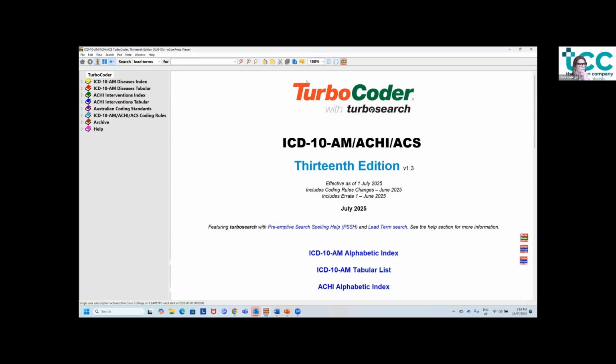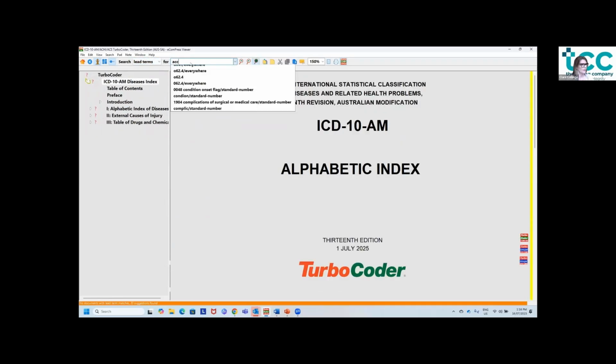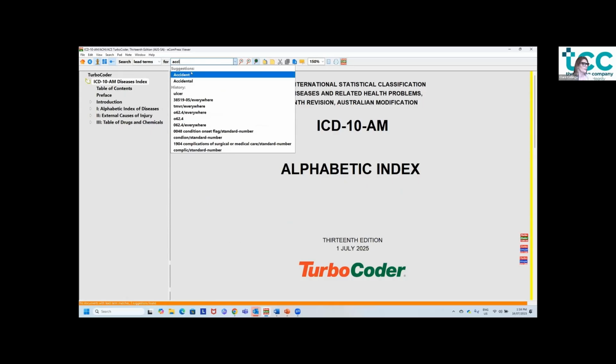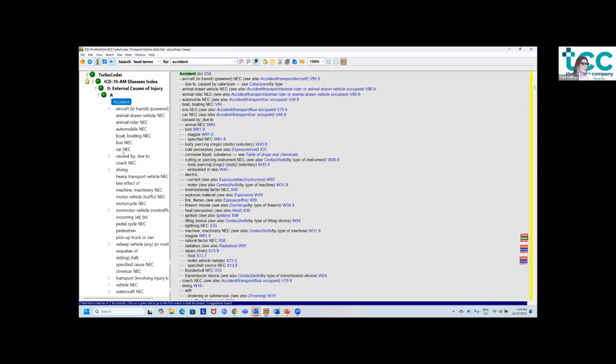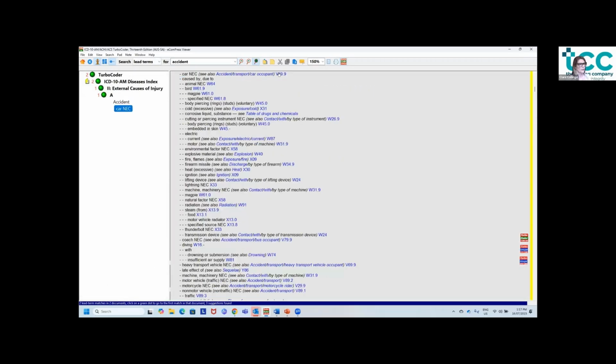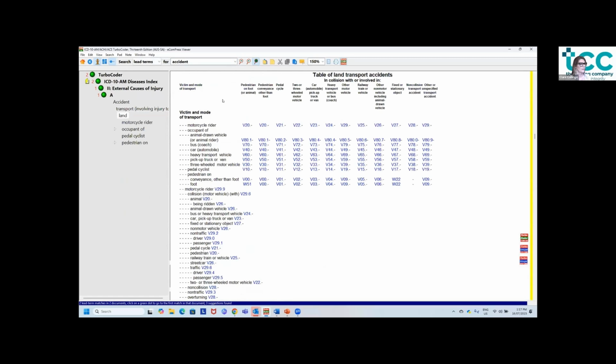How can you view the table of transport accidents or other tables? Okay, so it depends on what you're looking for. If you want to look at an accident in a car, you have to type in your lead term, being accident, say transport accident. So your lead term is accident, then that's taking you to the diseases. Then you say it's a car accident and it will hyperlink to where you need to go. So the table of land transport accidents, you go from there.